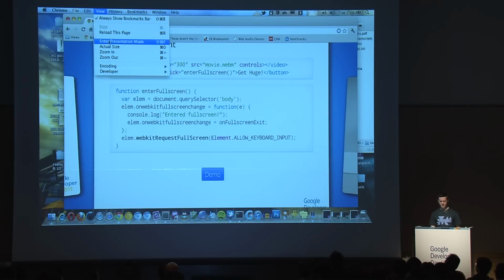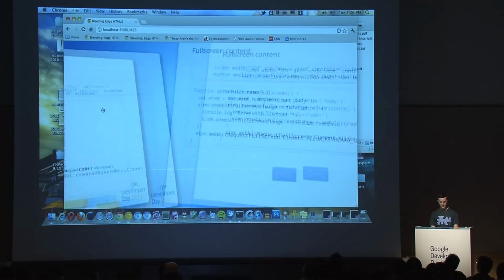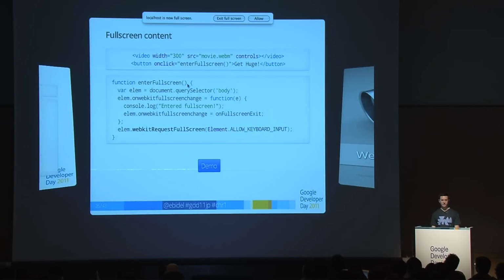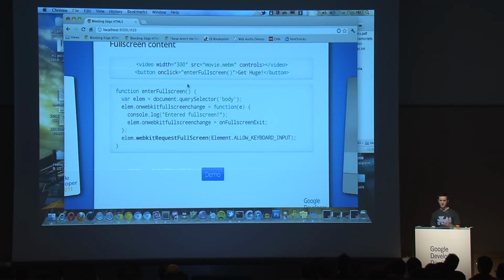Now, the browser has had this for a while, right? The enter presentation mode, the kiosk mode. But this is really going to be great for things like games. And that's exactly what this HTML5 presentation has done. I'm just listening for the F key again, and I can make the presentation go in and out of full screen with that. So that's very exciting for things like multimedia and games, full screen.